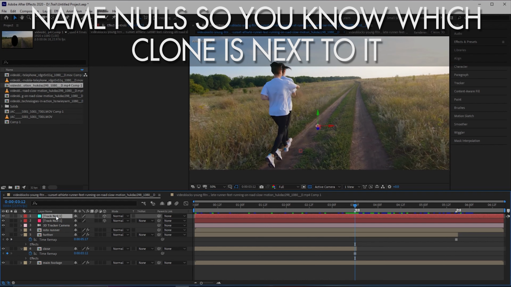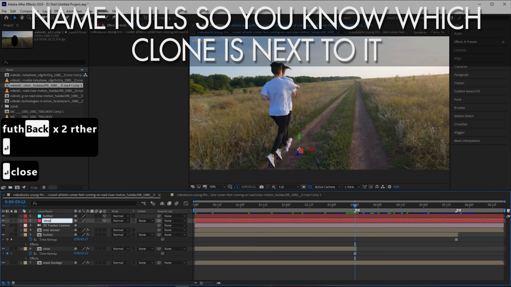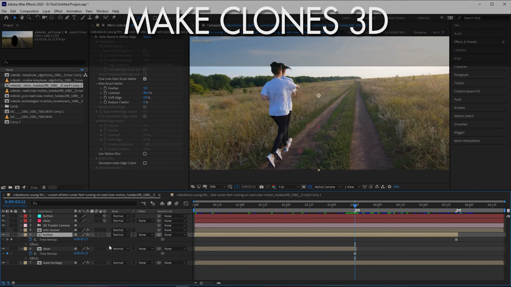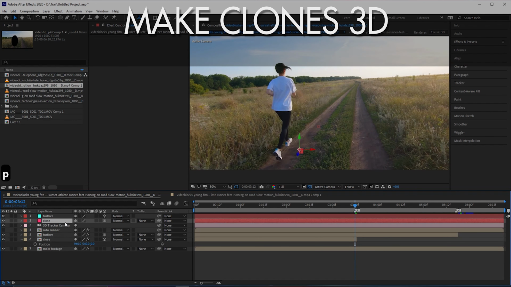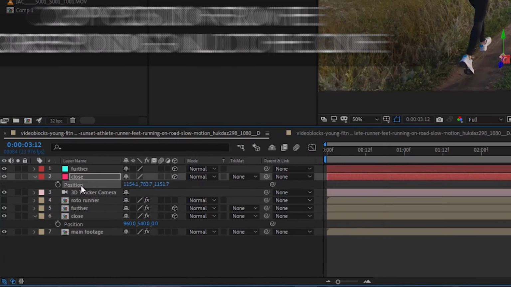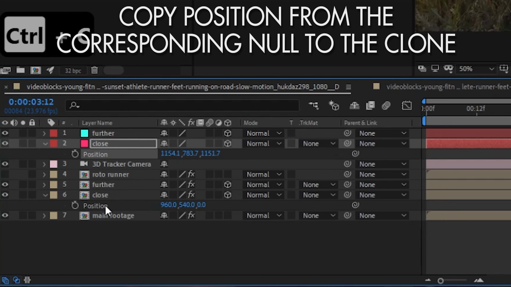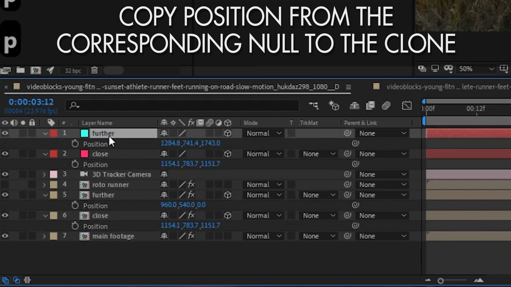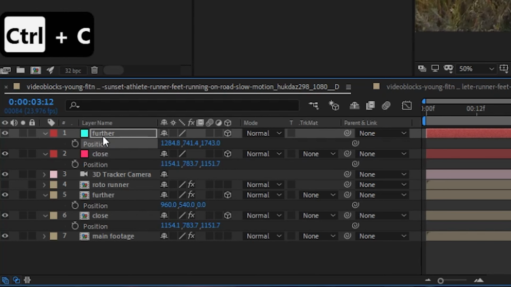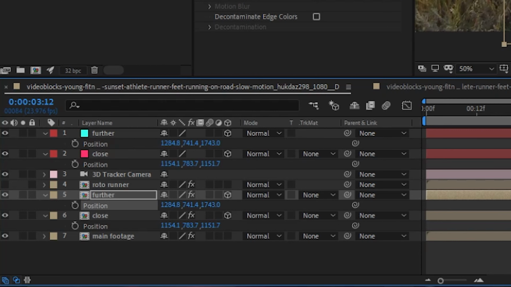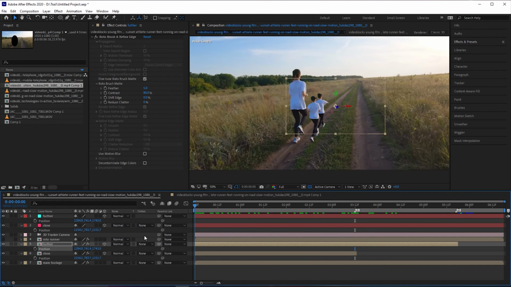So now let's rename our nulls. Name this one further, this one close. Perfect. Make both cutouts 3D, go to the close one, press P for position, same with the null, and copy the null position to the position of the layer. Do exactly the same thing with the further one, so copy the null position and paste it to the further layer. So it's cool and all, but it doesn't really look like it's supposed to.